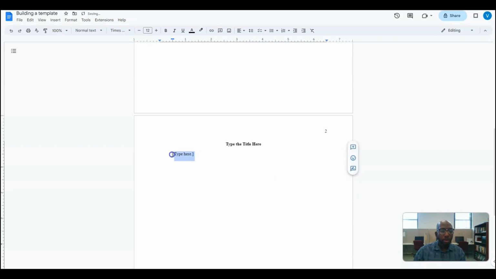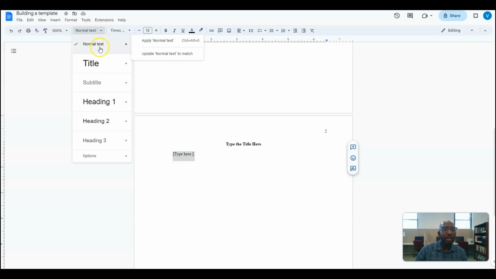Okay, so before we move on from this, we want to make sure that Times New Roman 12-point font, double space, and first line indented are going to be the style for the normal text. Everything is normally typed that way, formatted that way. So we'll go over to the left. It says normal text and styles right now.